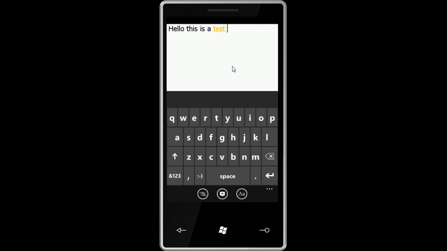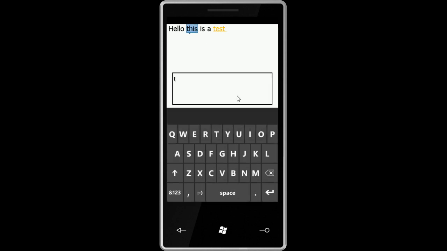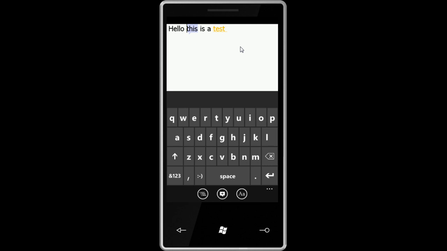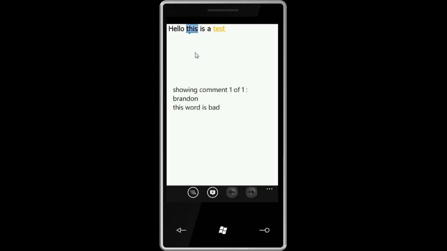Okay, so another thing we can do, which is very, very cool, is annotations right within the document. So this is going to be very handy. One of your coworkers or your friends or colleagues sends you a document with markup on it. And you look through it and you say, okay, I don't like this word. So you go down here to an annotation and say, this word is bad. Okay? And then you can click off of it and it will save the annotation so that next time I click on it, it says Brandon, that's me, said this word is bad. Very handy.